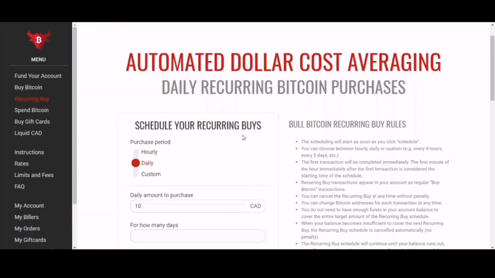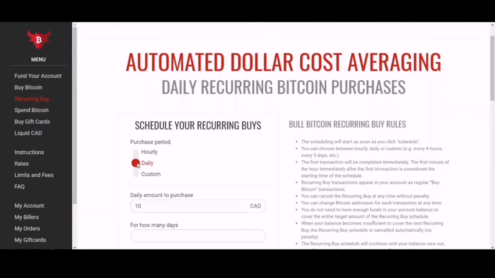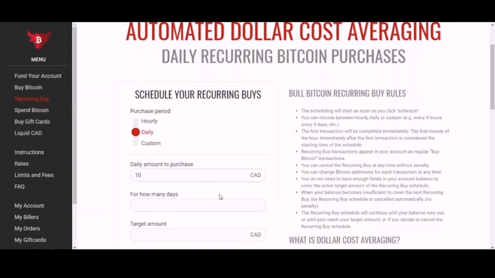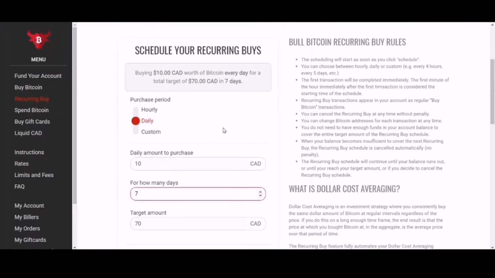So we can schedule our recurring buys. We can schedule it hourly, daily, make it custom. In this episode, we just wanted to show you how to buy $10 a day for the week. Okay, so we're going to set it up to daily, which it already has, $10 Canadian. And we're going to set it up for 7 days. So instantly, it shows us that we're buying $10 Canadian worth of Bitcoin every day for a total target of $70 Canadian in 7 days. That's exactly what we're looking for.